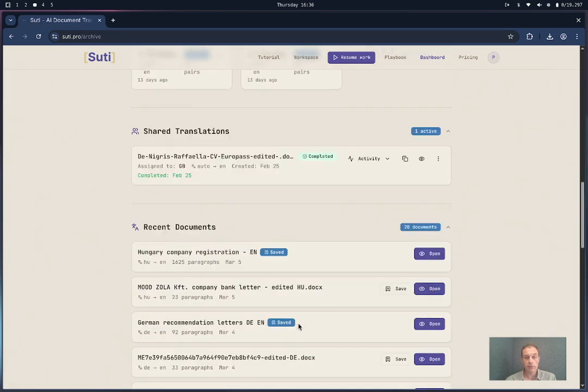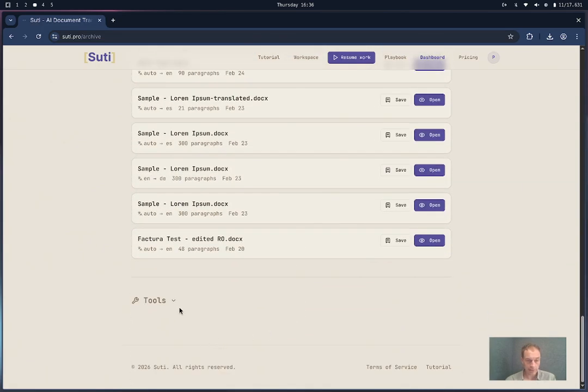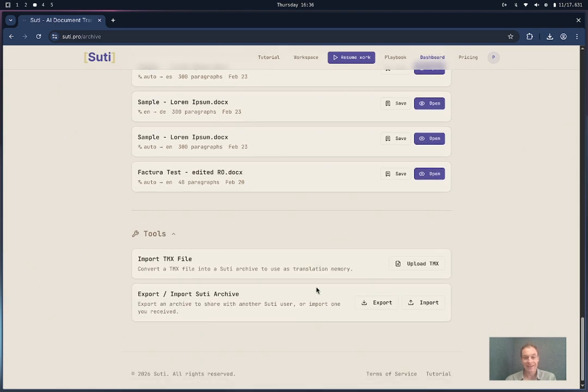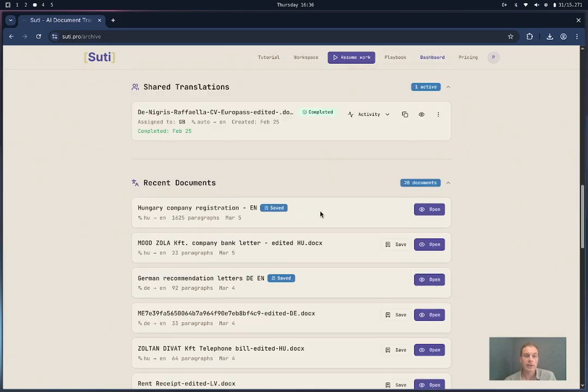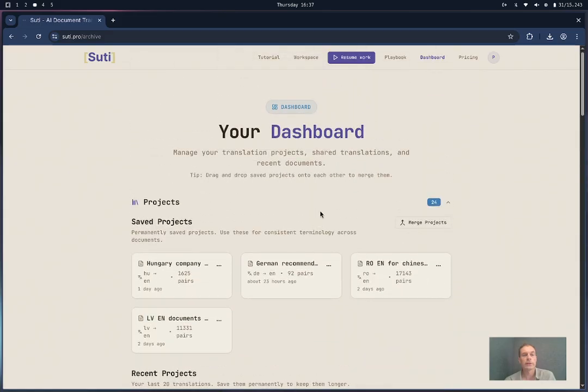That's about it. For people who come from legacy tools, as we now call them, we do have the possibility to import TMX files, and you can import and export our own Suti archives if you want to use them across different accounts. That's also a solution if you need to migrate from one project to another. But we want to make it less project-based and more intuitive, where you can just throw in a document and run it. That's what we're really trying to do here.